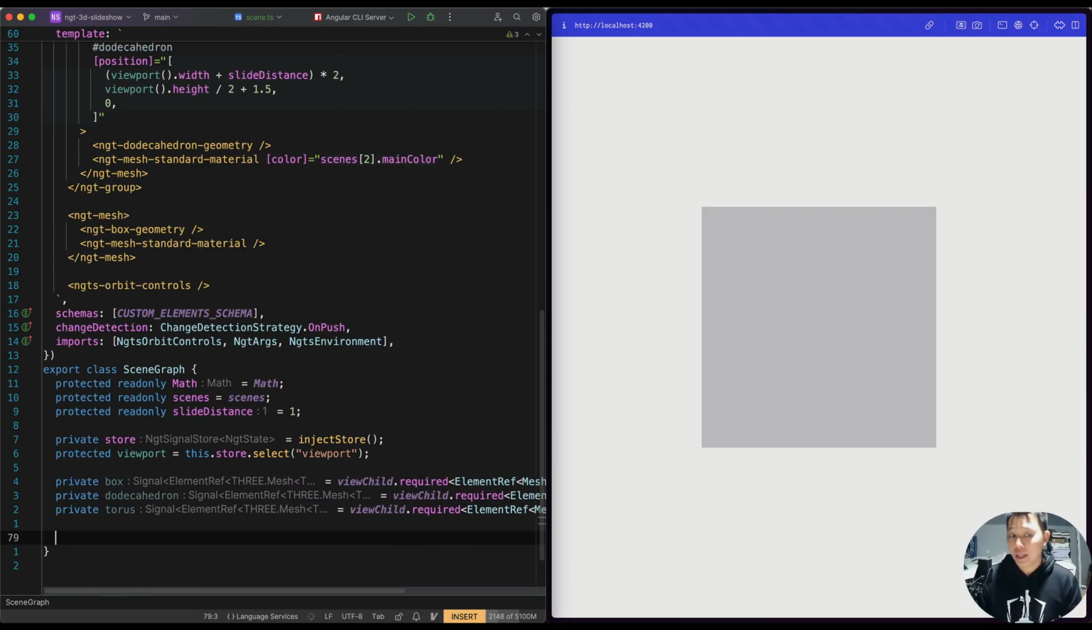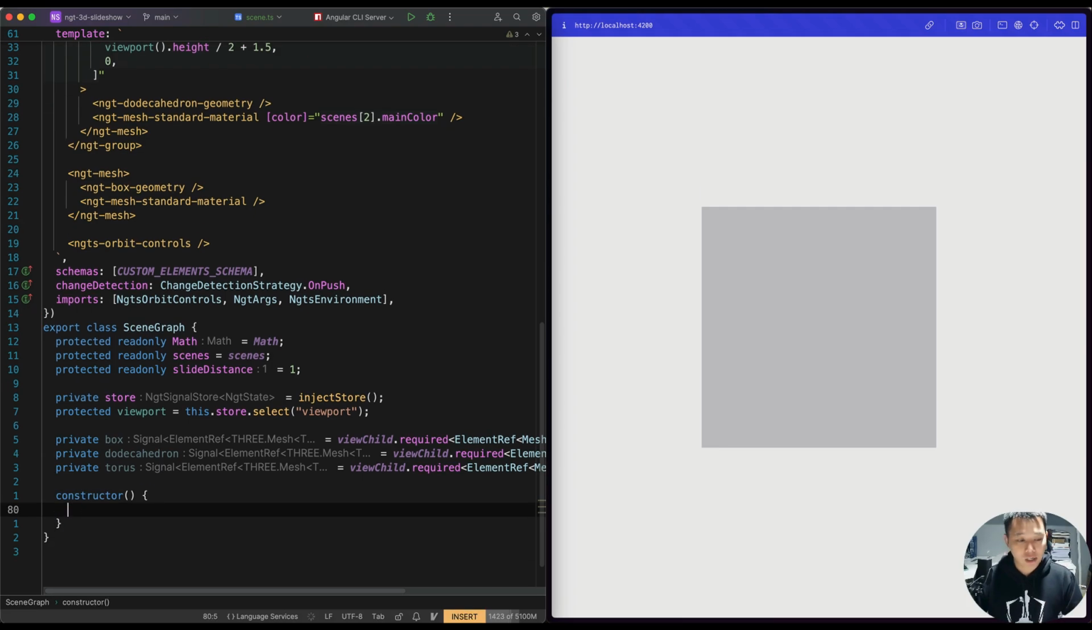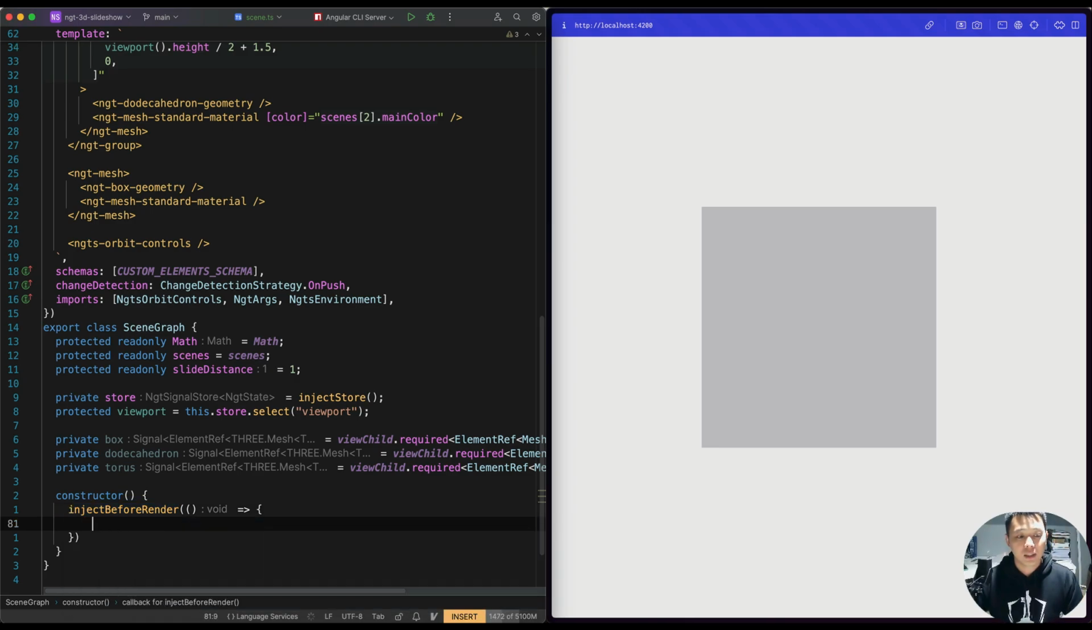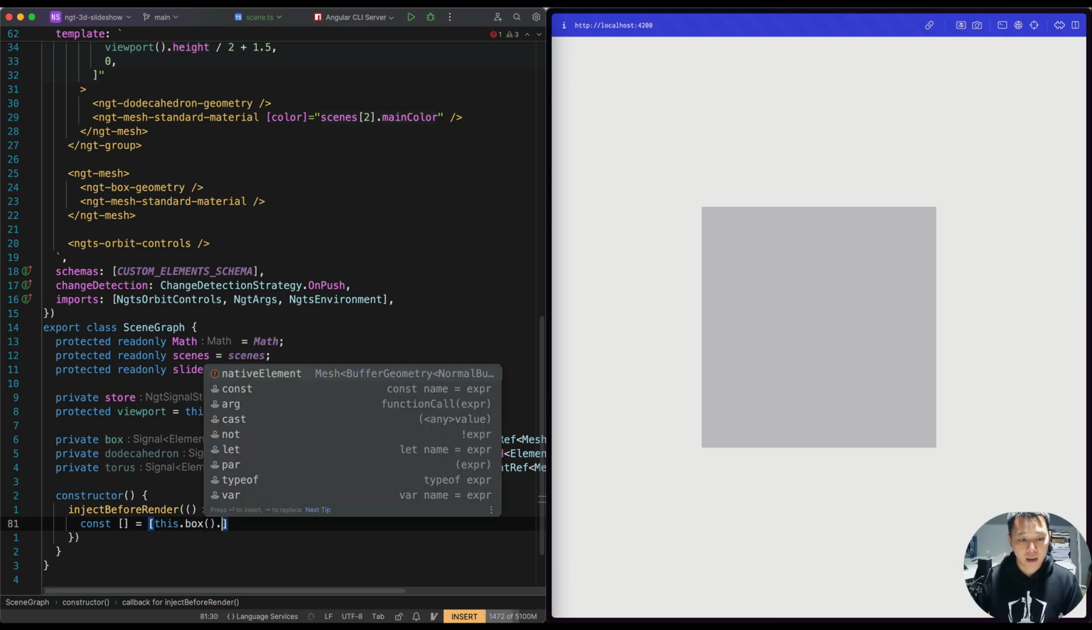So we have these 3 signal queries, which now go to the constructor, inject the beforeRender custom inject function. It accepts a callback. This allows you to participate in the animation loop using this callback. Right. So inside of here, we're gonna grab those three objects.